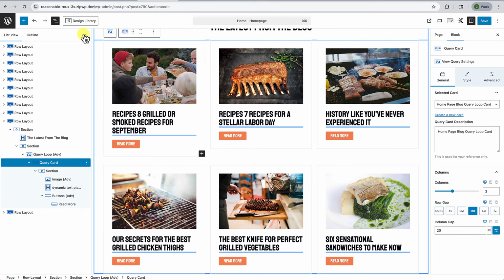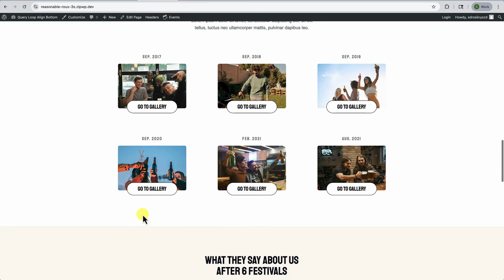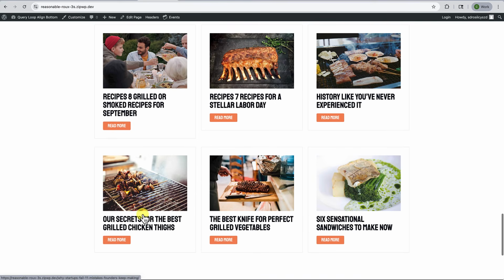But first, let's just go ahead and save our work, and let's view it on the front end to be sure that we're looking at a true view of the query loop. Okay, so here is the view of the query loop, and we can see here where we have this one blog post where the title is longer than all the others and wraps to 3 lines. We can see here that it's creating some break in our layout. So let's go ahead and fix that.